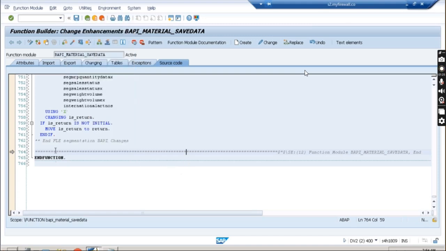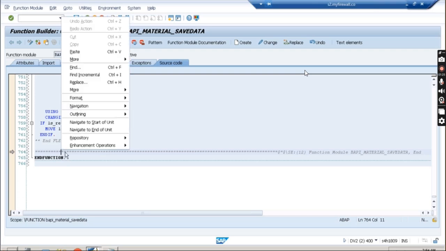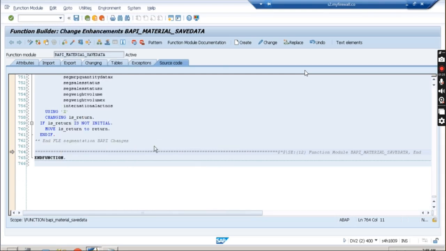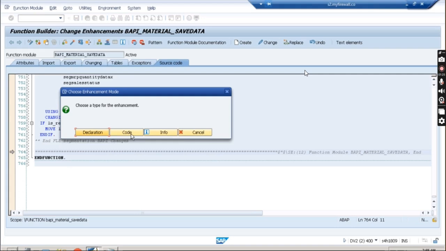So what you can do is, with these double quotes, you can put the cursor over here, right click, and then go to the enhancement operation and create implementation. You have to use this code option or declaration. Generally we use the code option. There are two segments, declaration and code.